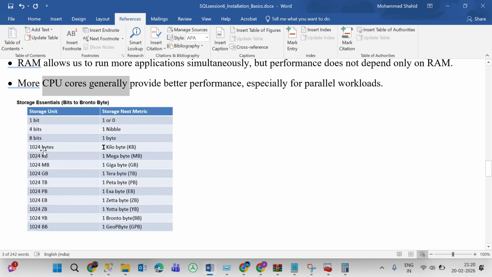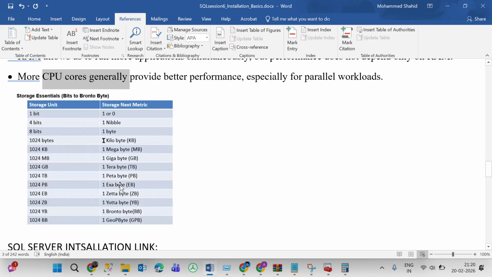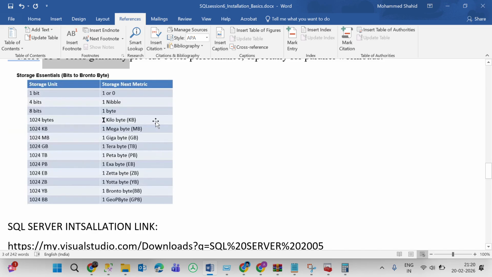1024 bytes equal 1 kilobyte, and 1024 KB is 1 megabyte. 1024 MB is 1 gigabyte. 1024 GB is 1 terabyte. 1024 terabytes is equal to 1 petabyte. This much, if you know, it's enough.